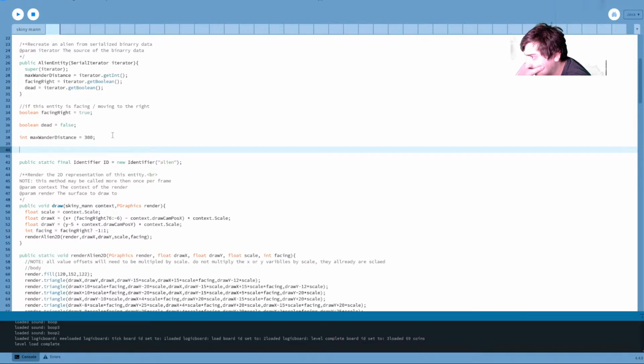So what do we need here? We're probably going to need an int, and this is going to be pause equals 0.